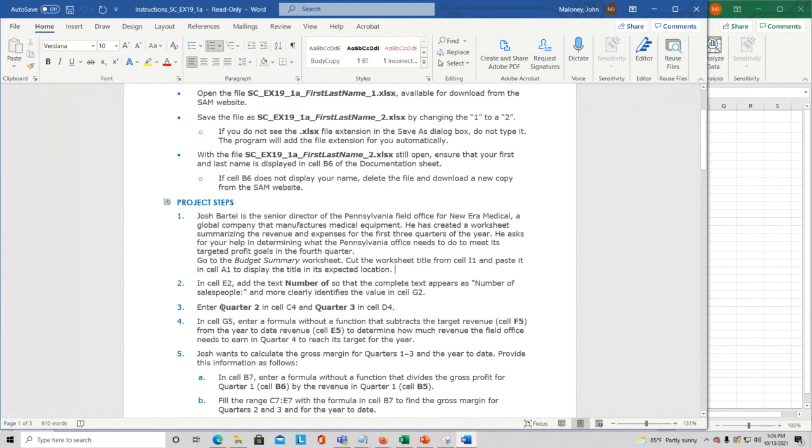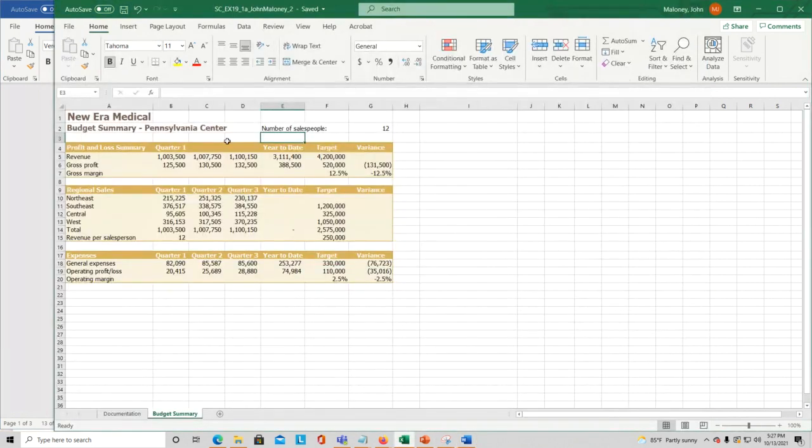Now, step 3: enter Quarter 2 in cell C4 and Quarter 3 in cell D4. So in C4, I'm going to type Quarter 2, with a capital Q and a space after Quarter. And in cell D4, I'm going to type Quarter 3. So C4 and D4. Here's C, here's 4. They already have Quarter 1 in B4, so they want Quarter 2 in C4 and Quarter 3 in D4. So here I'm going to type Quarter 2, and in D4, Quarter 3.